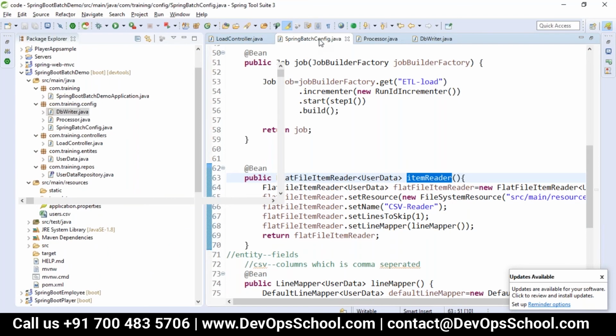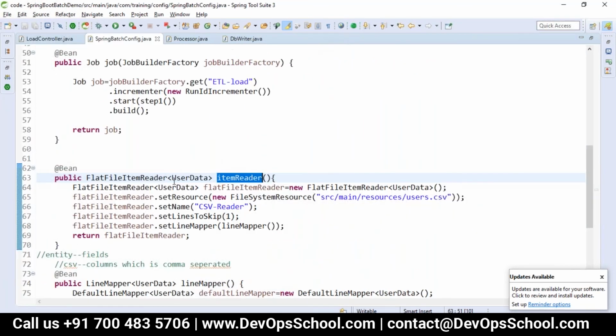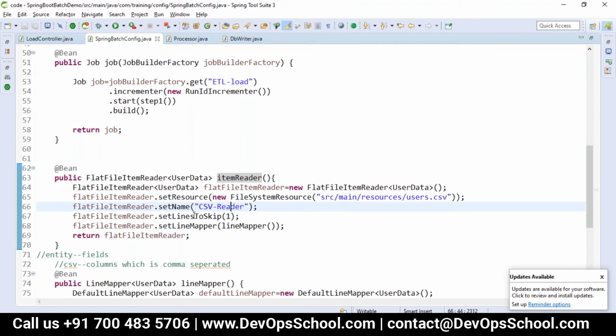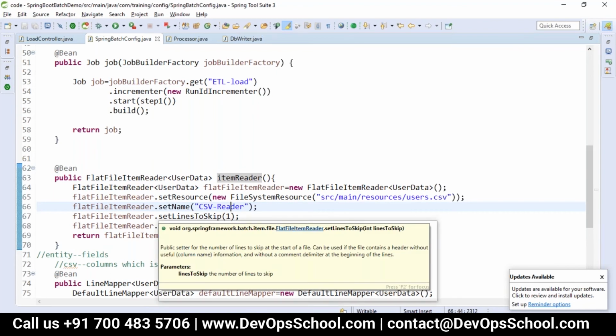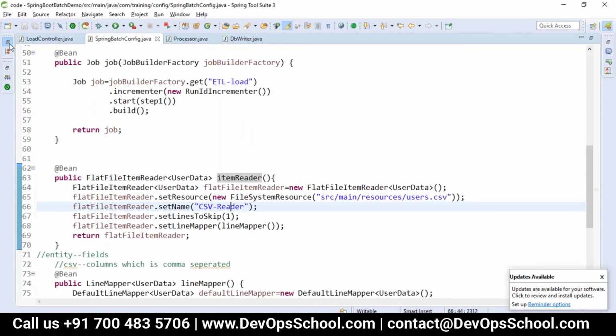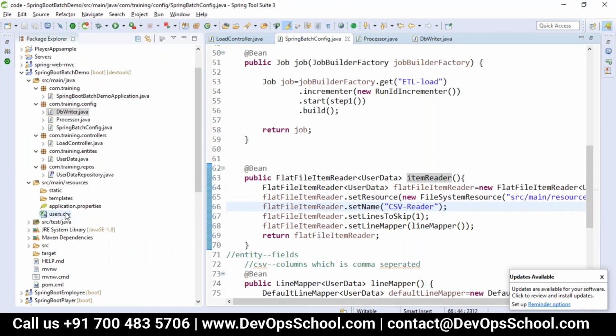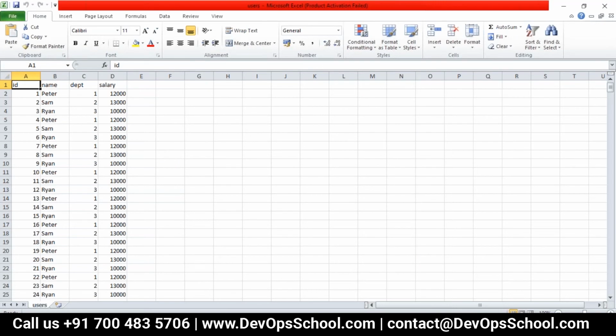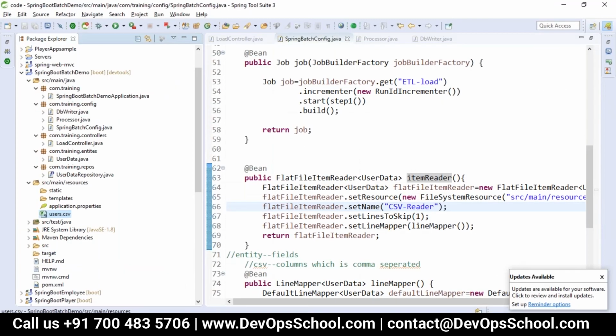Then, what is the name of the flat file item reader? It is reading the CSV file, so I'm giving the name CSV reader. Where should it start reading? The first line I should skip it. Set lines to skip, because in the CSV file the first row has the heading: ID, name, department and salary. I don't want to take this data, so it should be skipped. For that we have written lines to skip as 1.